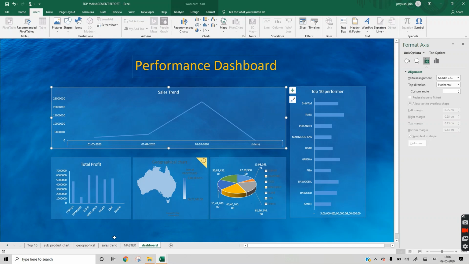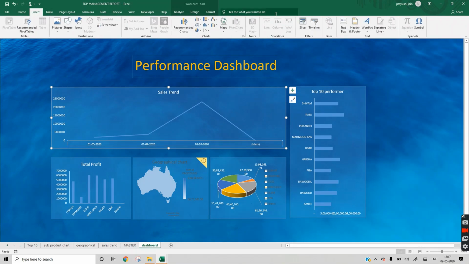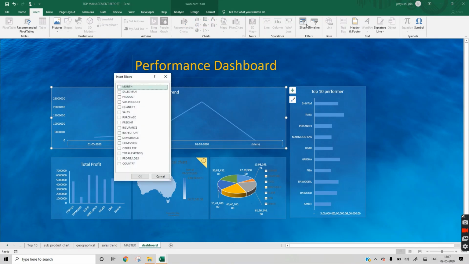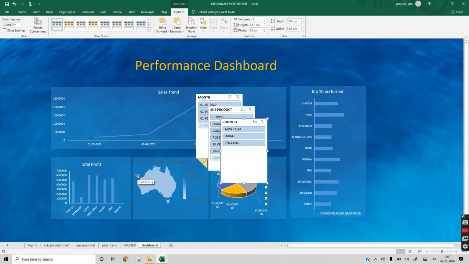The best part: go to Insert, select Slicers. Now we want to select the slicer. We want segregation on the basis of month, salesman, product, sub-product. So we have to decide, then we can do that. Suppose we need to differentiate on the basis of month also, country also, and sub-product also. So select all three.